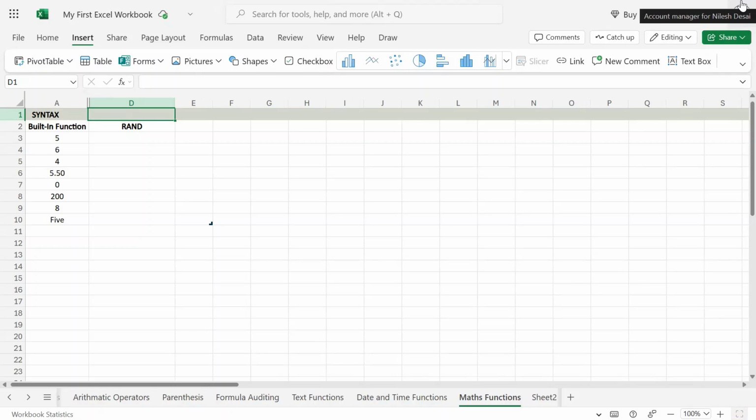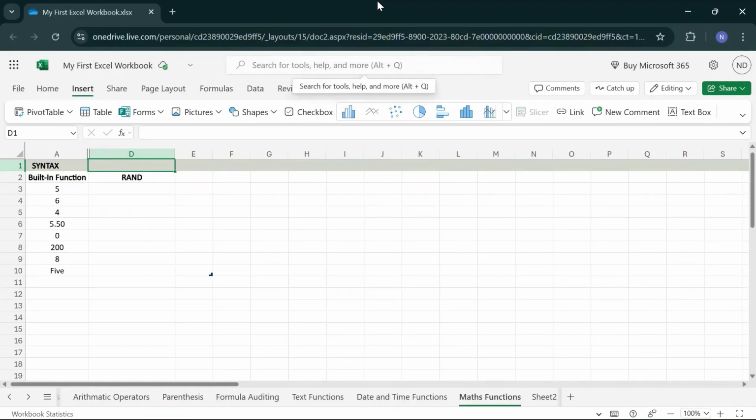I'll show you that, but let's see the syntax. The function that you need to use is the RAND function, and you do not need to specify anything within the brackets.